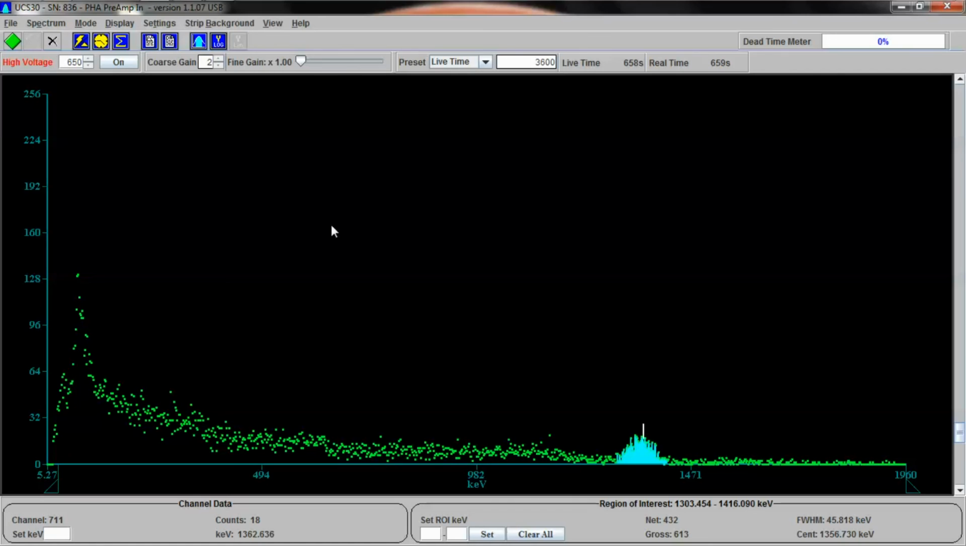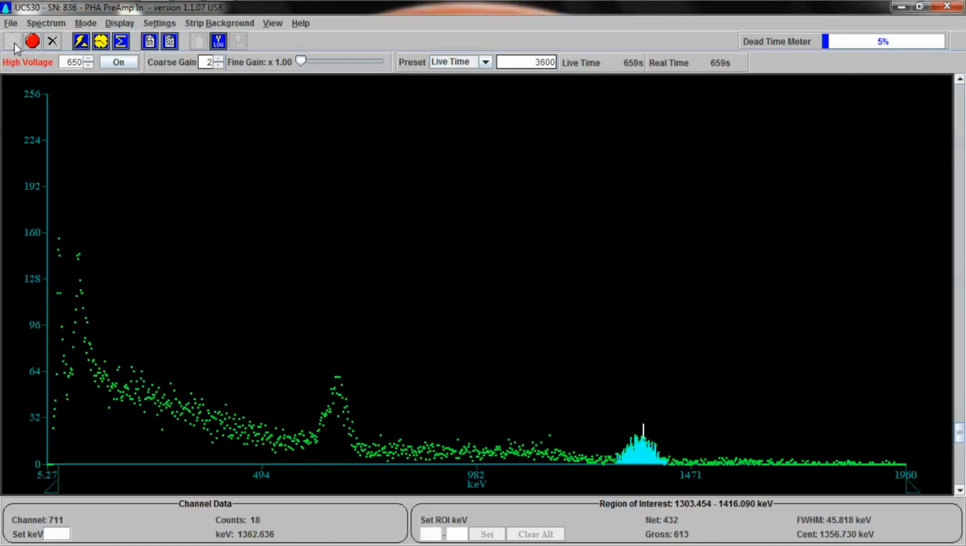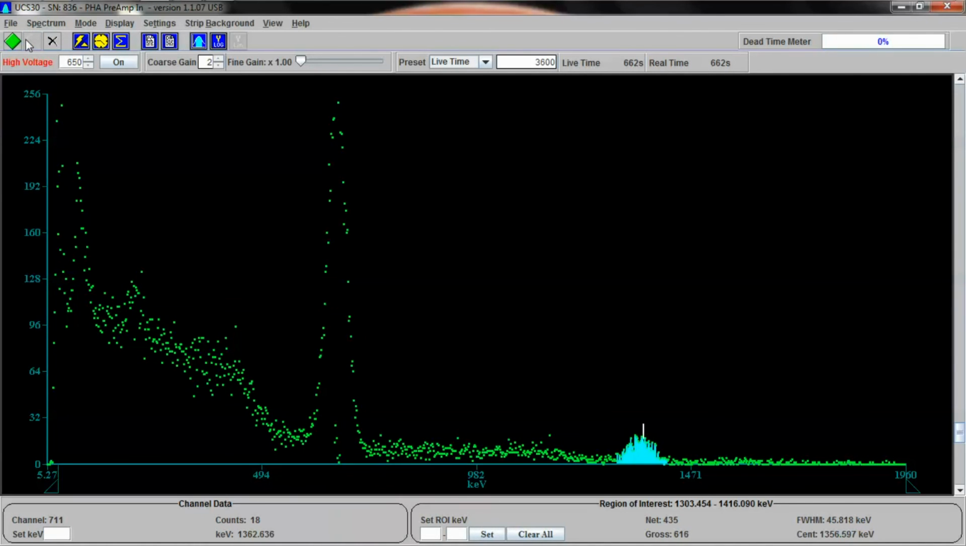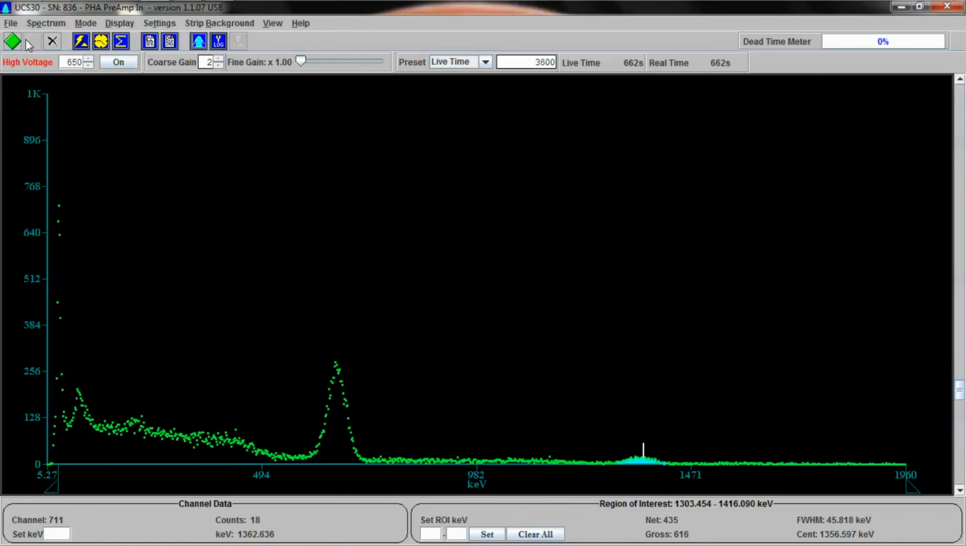Let's grab the Cesium-137 again. Remember, you spend so much of your time calibrating and not as much of your time testing. All right, let's put the Cesium-137 into place and start accumulating again. And there goes the Cesium-137 really quickly. Let's stop that. So now we know where that is. Let's make sure it's still calibrated correctly. Oh yeah, that's calibrated right on the dot.